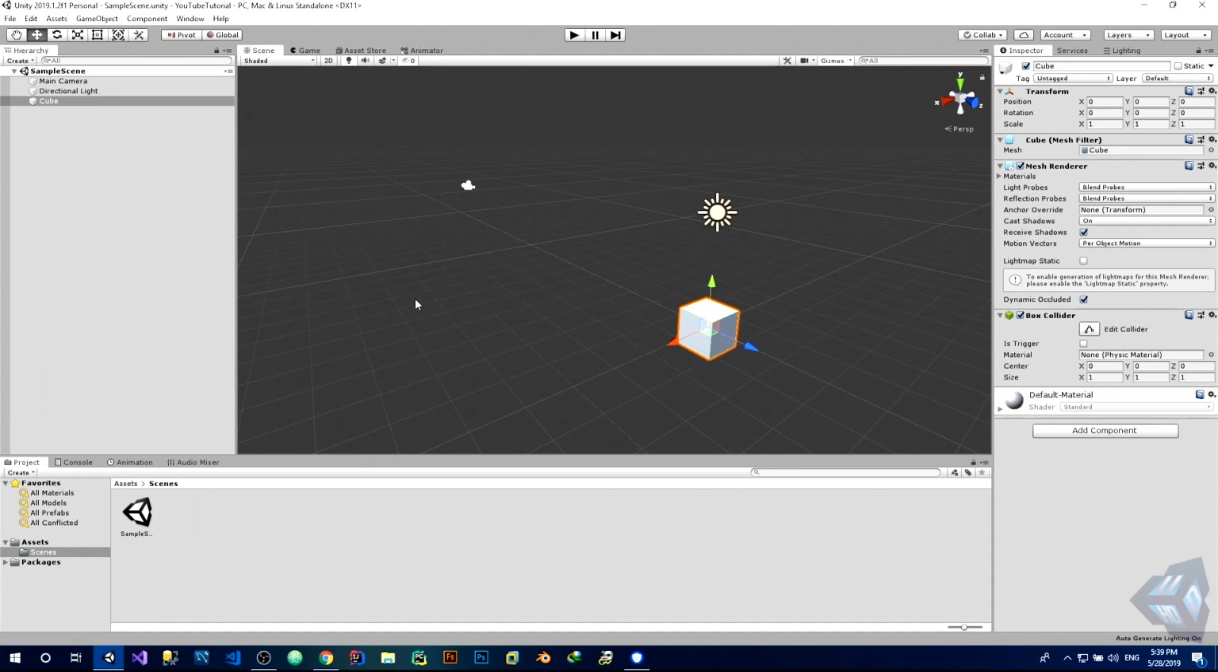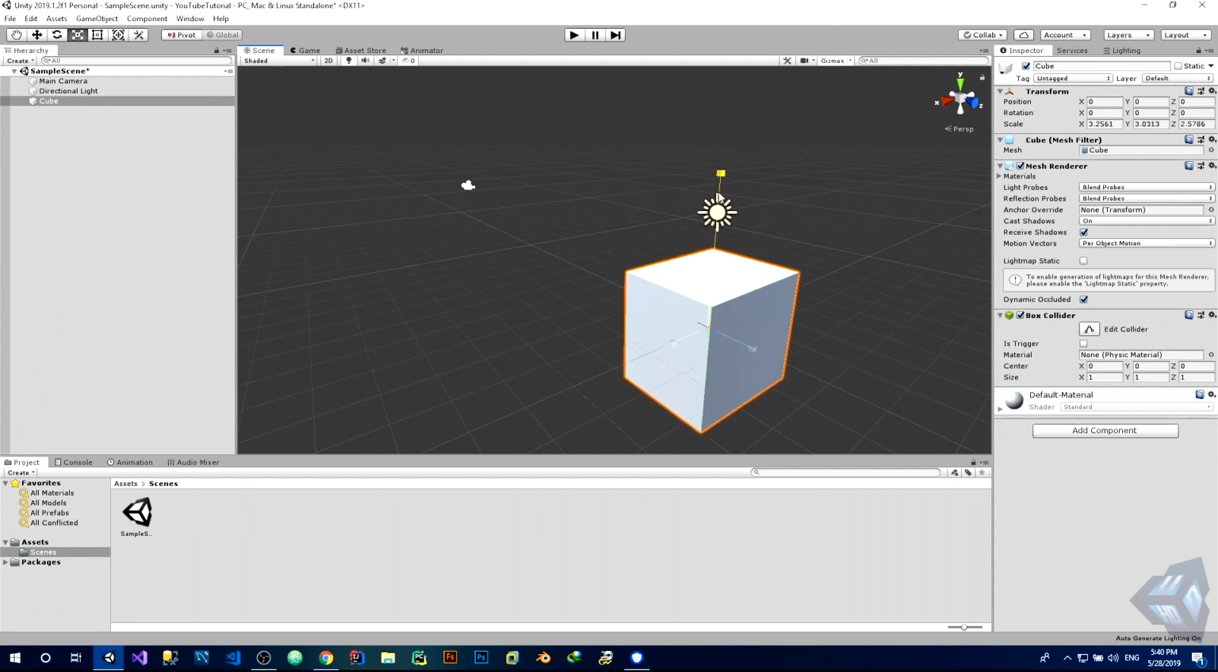By selecting our move tool, we can move our cube around. Using our rotate tool, as I said, we rotate our objects on different axes. By using this scale tool over here, you scale an object on different axes. As you can see, I'm scaling my cube up and down on different axes.